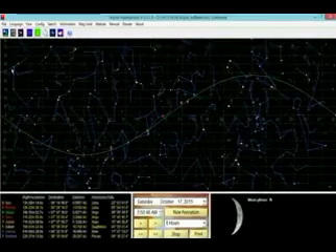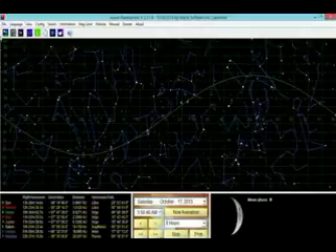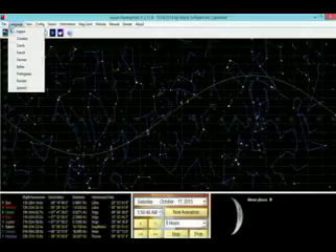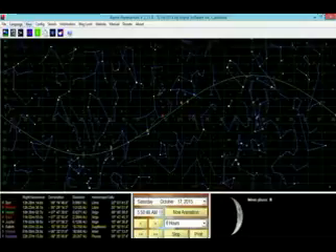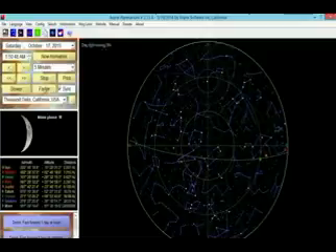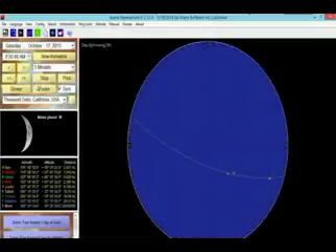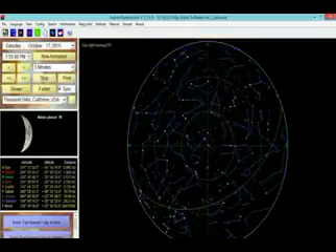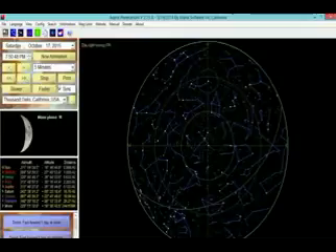Let's go to the shortcut bars. This is the Skybox Horizontal View, the Skybox Geocentric View, the Heliocentric View. That's the heliocentric view. Next, the geocentric view.